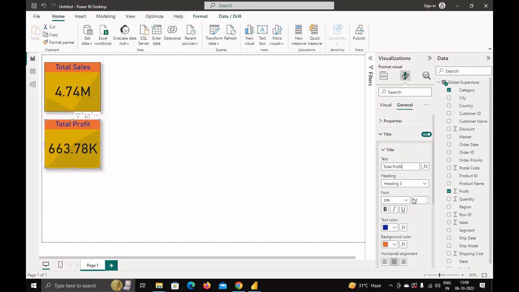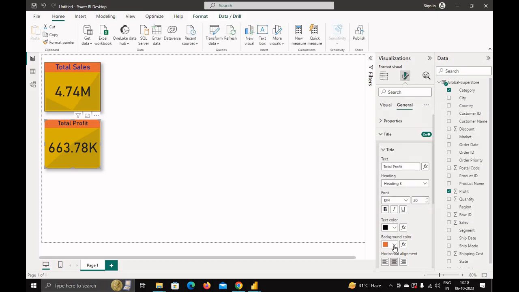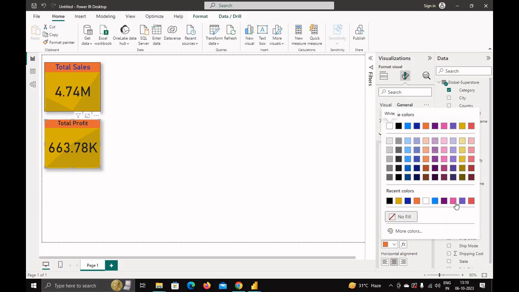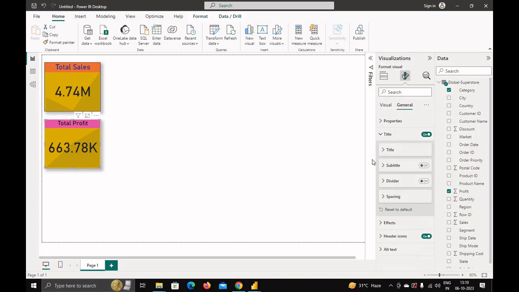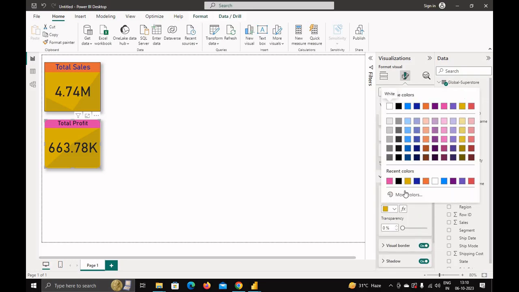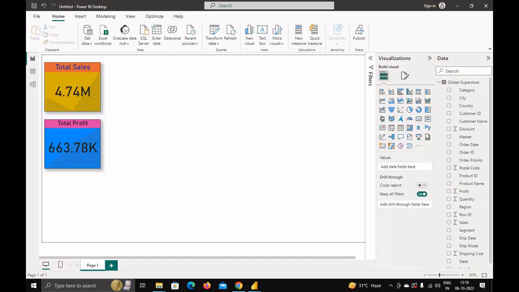For example, total profit, so you can decrease its font. You can change the text color. You can change the background, and it's very easy to format this chart. And there are so many options that you can try, and you can change the background color as well. So this way you can create the KPIs.